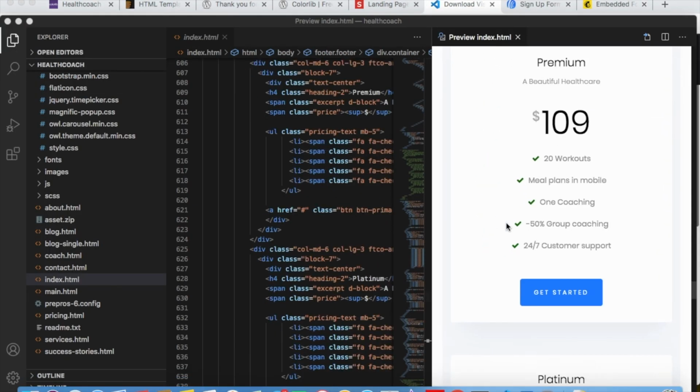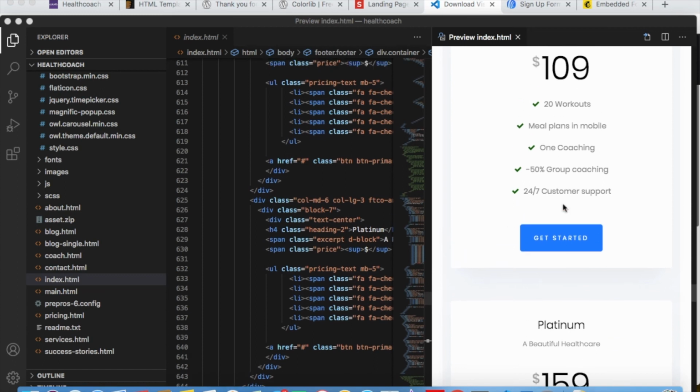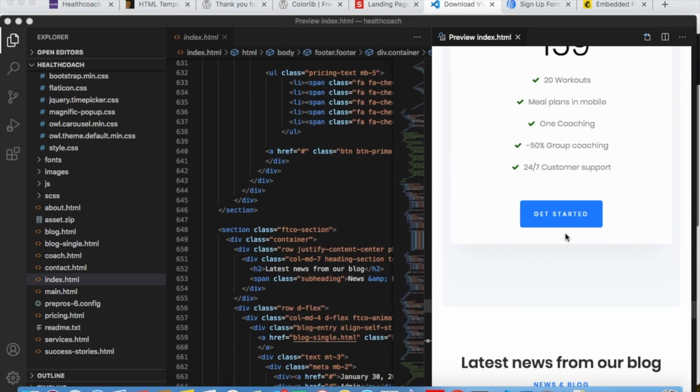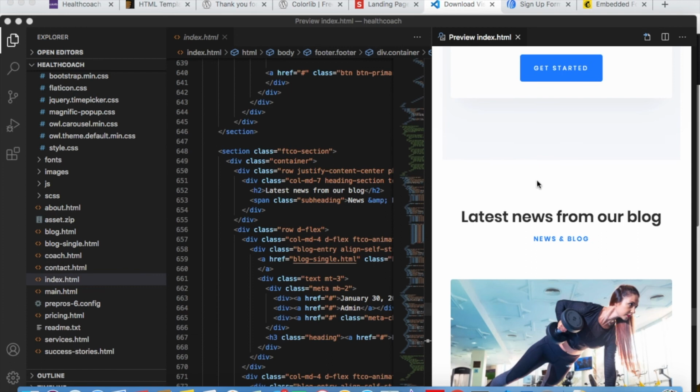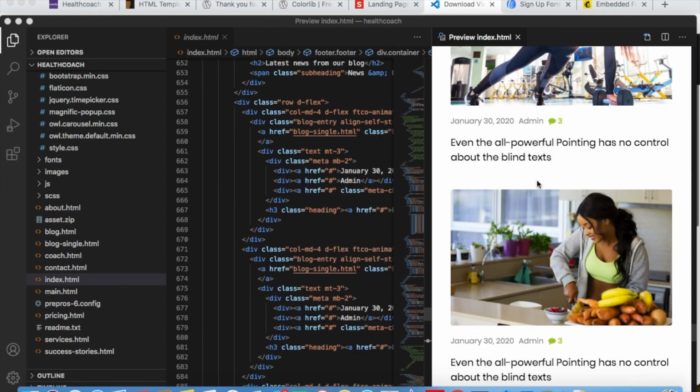Okay, let's move on. So do not worry about all these buttons. In the next tutorial, we'll show you how to integrate the PayPal button.